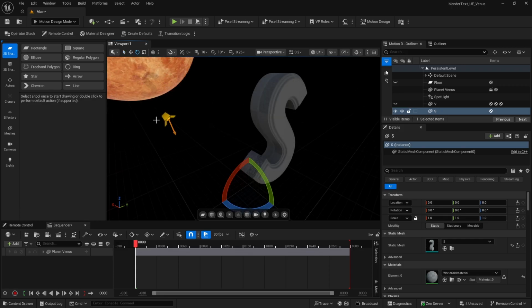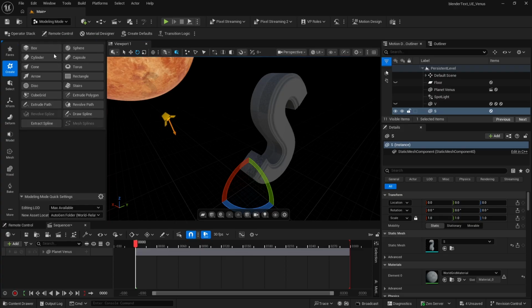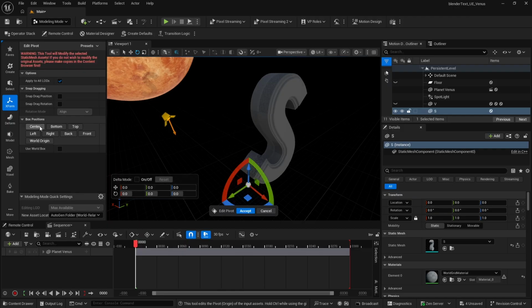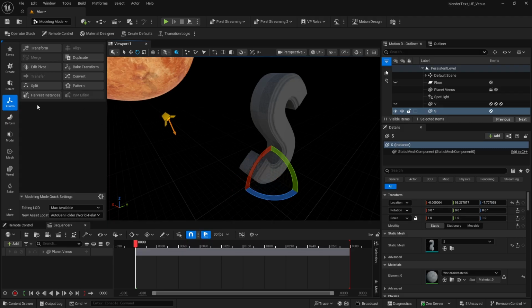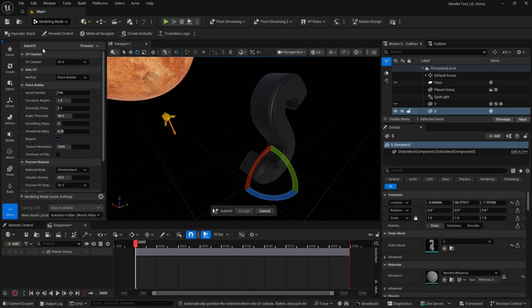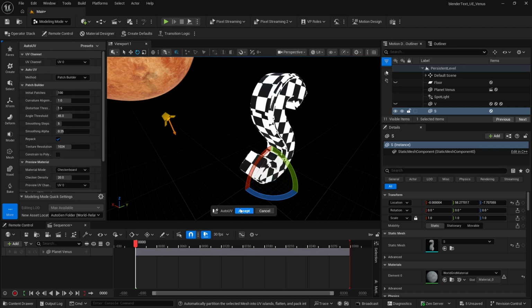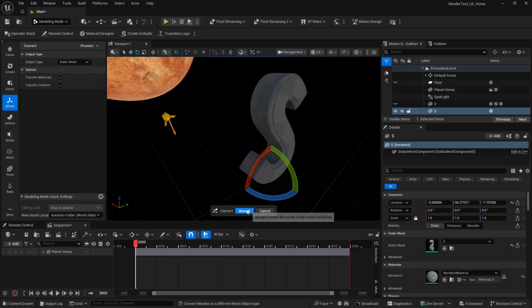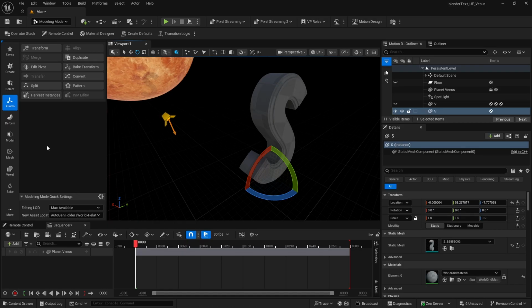All right, so what we'll need to do is start off. I need to go over here back to modeling mode, and I'm going to transform this, change that pivot location, hit accept. I'm going to go in here and work on the UVs. Go ahead and auto UV this. Accept that. And then back in the transform mode, we'll need to convert this again to a static mesh. Static mesh, hit accept. Now we can start setting up our polygroups.